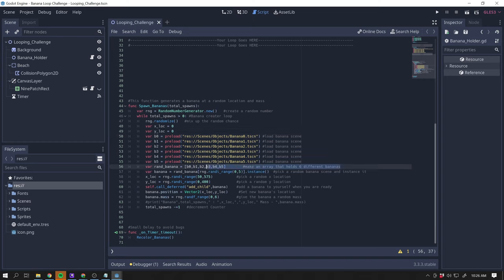Then we store each of the bananas into its own array, the random banana array, and this holds all those different bananas that just got created or loaded. Then it picks a random banana from 0 to 5, so it grabs one of these. Then it grabs a random location for X and Y. Then it adds the banana to the scene, puts it at the right location, and picks a random mass for it. And then it goes to the next banana. So that's how this works.